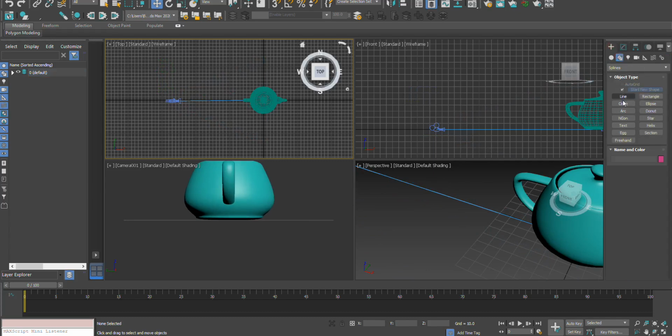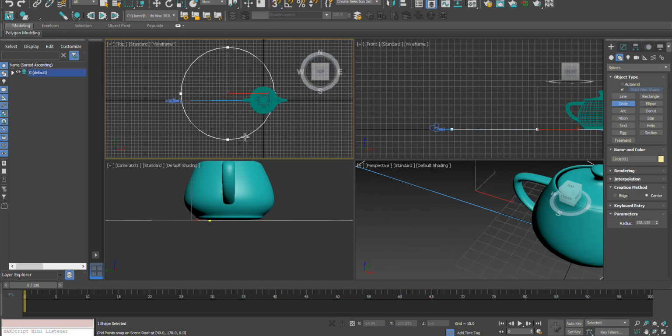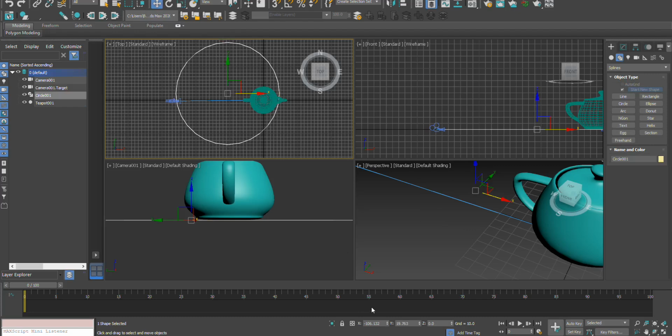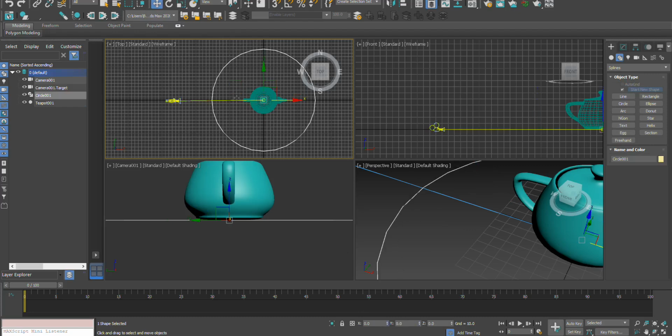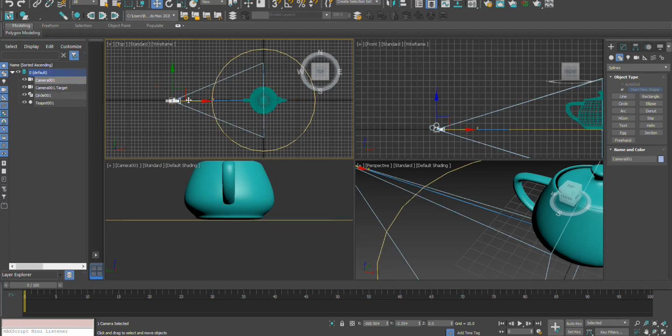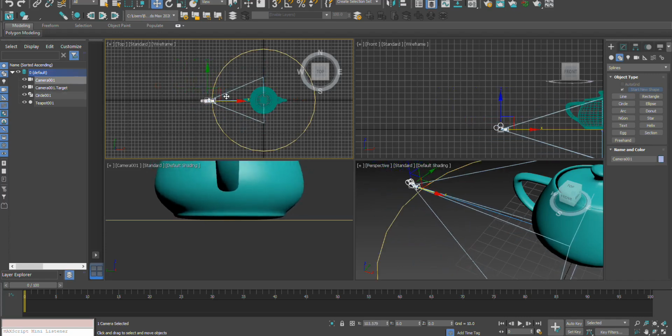Let's come here, choose splines, and let's take out a circle. And I will enable snaps, or leave the snaps and just drag it anywhere, depending on the radius that you need for orbiting around it. Okay, that's fine. It's created now, and I will reset this right in the center of the scene. Okay, it's right there. We will basically make the camera follow this.